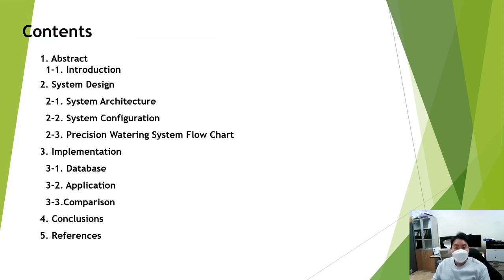The table of contents is as follows. First, I will briefly explain the abstract. Chapter 2 will explain the structure, configuration, and precision irrigation system implementation procedure performed in this paper. Chapter 3 is about the implementation process. After explaining the database and application, which are the elements of this system, we will explain the comparison process for each scenario. Lastly, I would like to conclude.